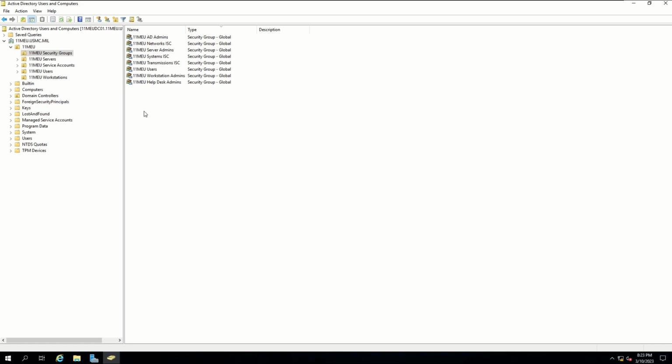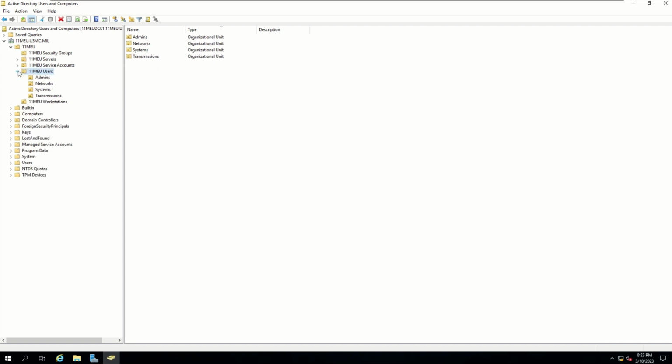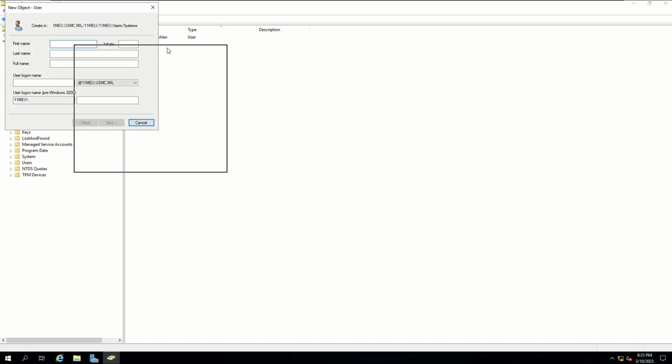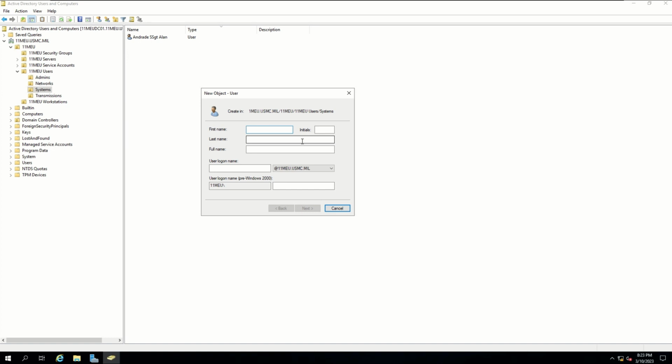So now let's go ahead and look for someone to add to our security groups. What I'm going to do right now is my systems user. Now let's create a system user. So here we'll configure the name of our user. And since I already have my OU structure built, we're going to make this one up. We'll name this guy Abel, last name Johnson.